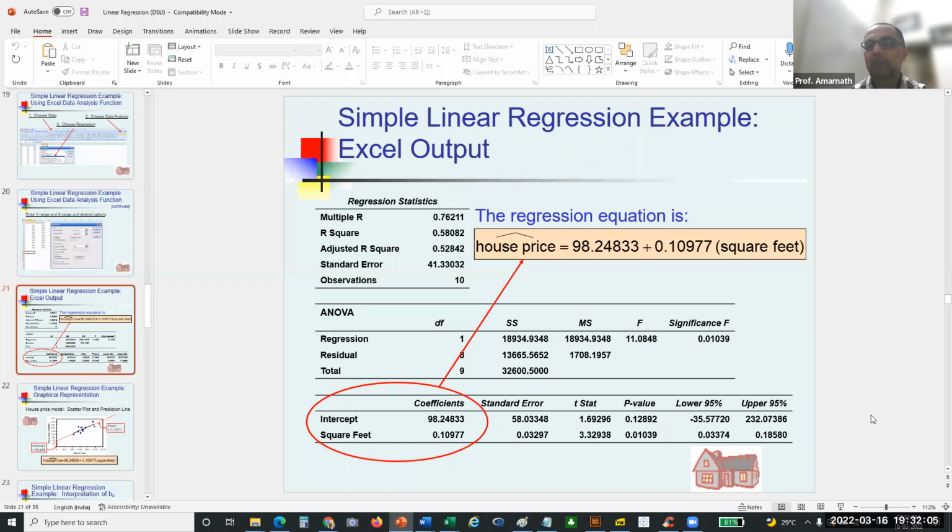For any square feet the real estate agent puts in, you will get a house price. What's the data he had? He used 10 records to create this equation. So this is what linear regression does. This is how we have to understand it. This is the stepping stone to predictive analytics, which is a part of business analytics. So we will also solve it.